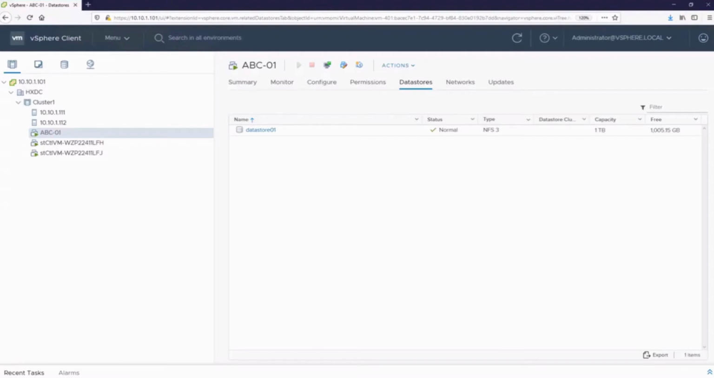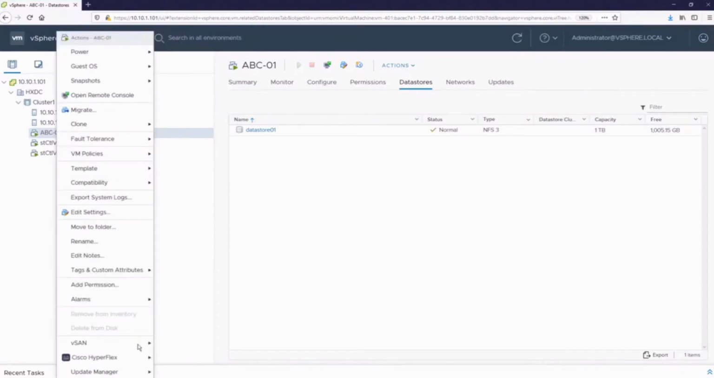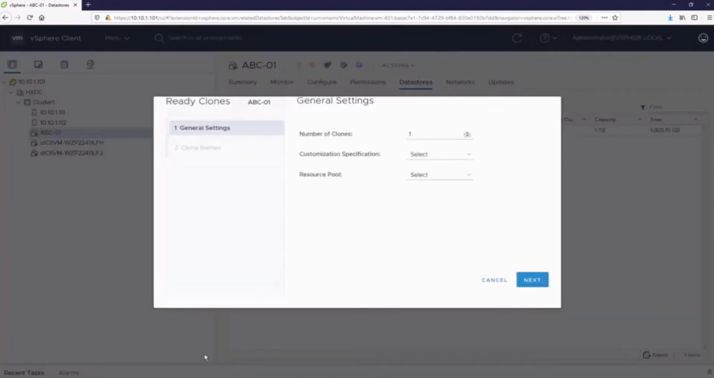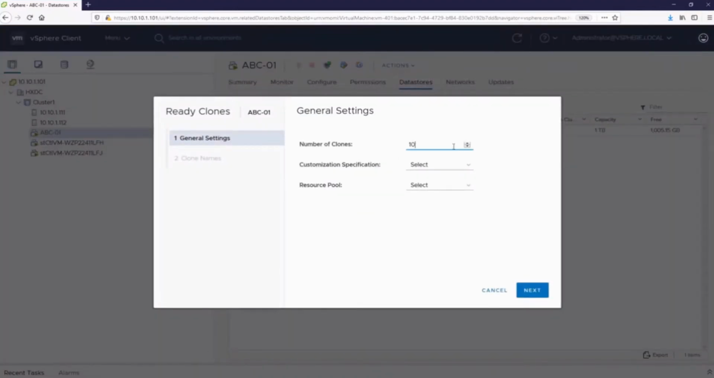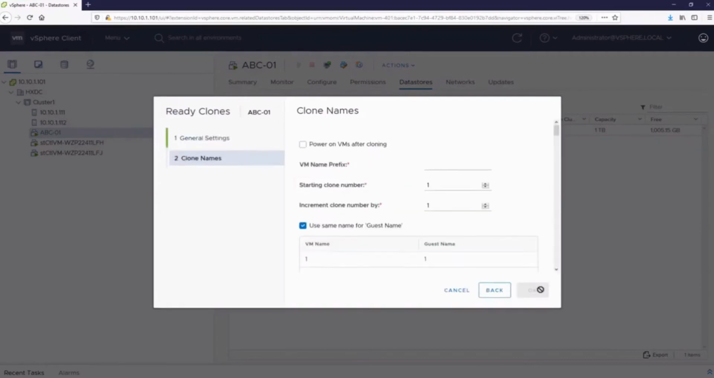As you can see here, if we want to create storage-based clones, we just need to right-click the VM, go to Cisco HyperFlex, and select Ready Clones. We will create 100 clones. You have the option to use VMware's customization specification and to place clones into a specific resource pool, but we will leave both at default for this demonstration.